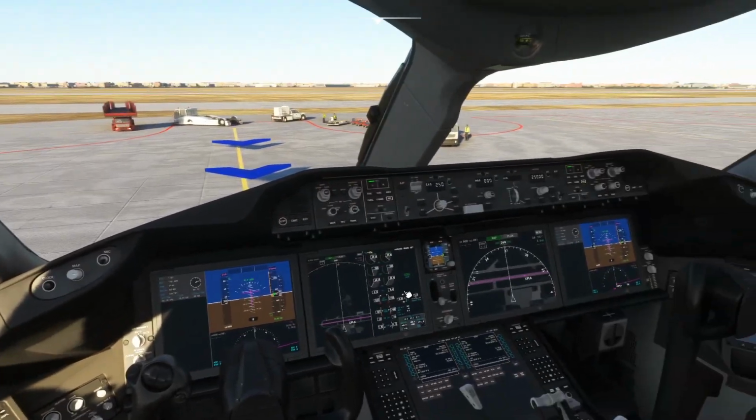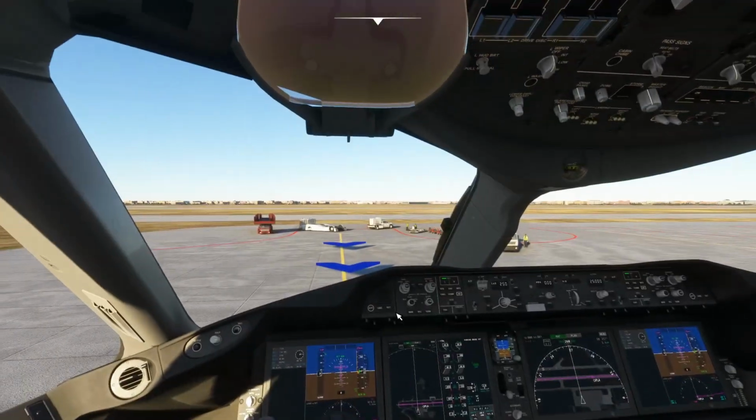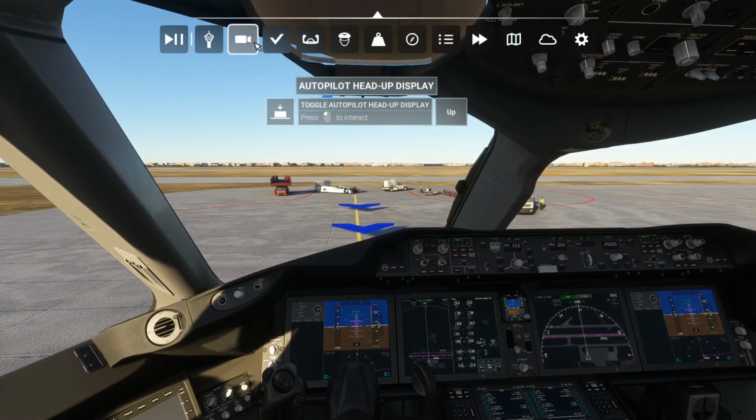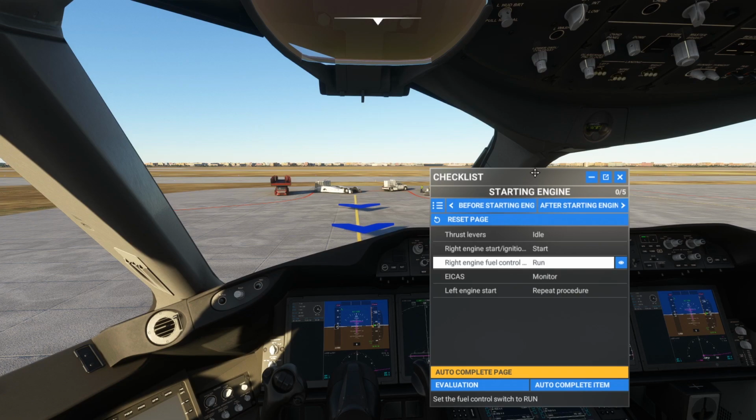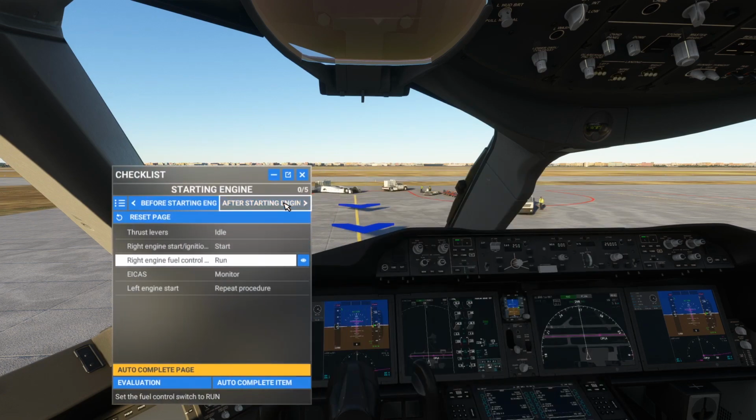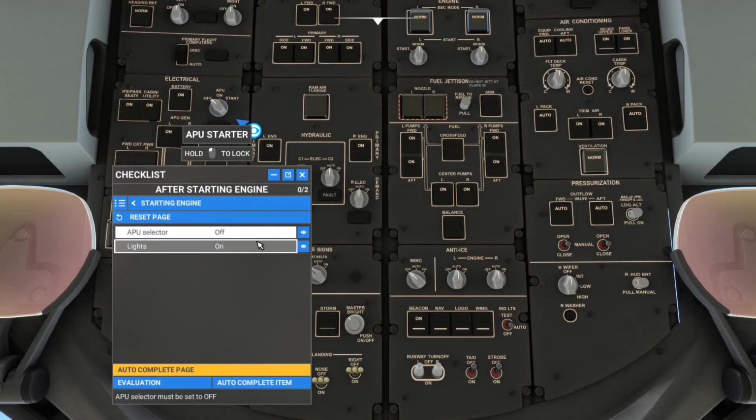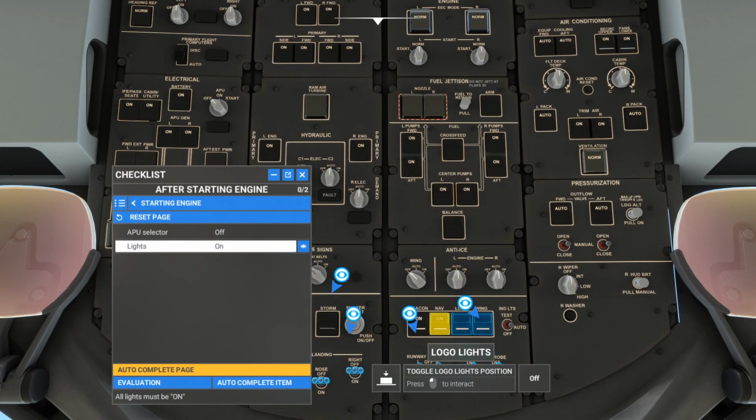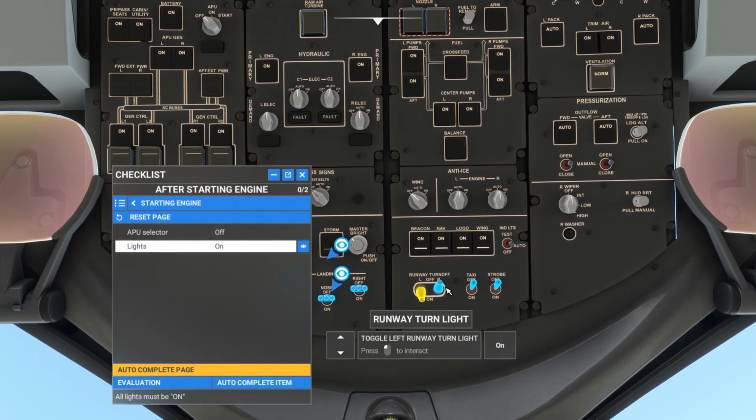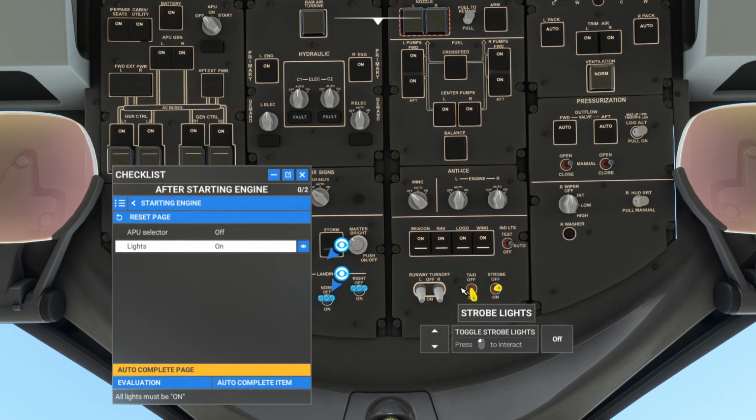Okay, so both the engines are now good. And anything else? Let's go to the checklist and let's see. Okay, repeat procedure. APU off. Okay, it's good. Turn on the lights. Not required in the morning. Anyhow, just checking.